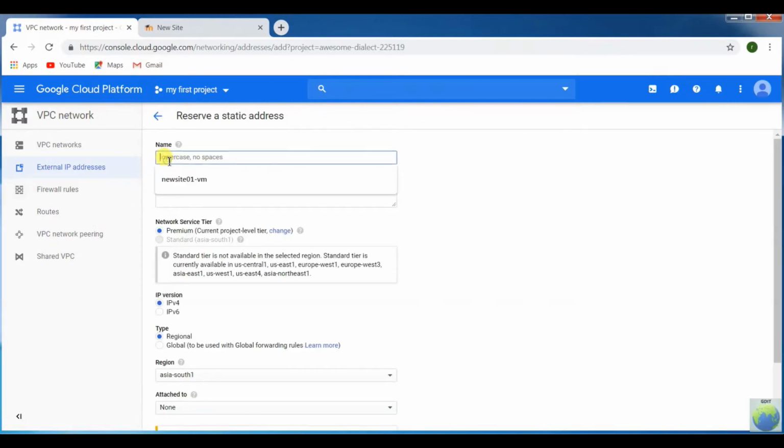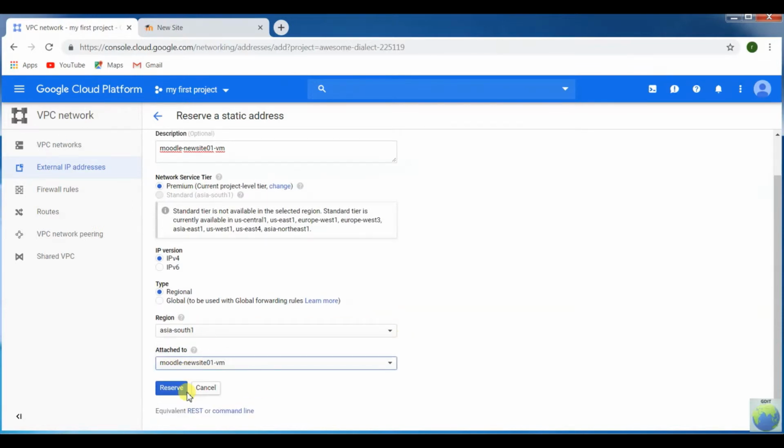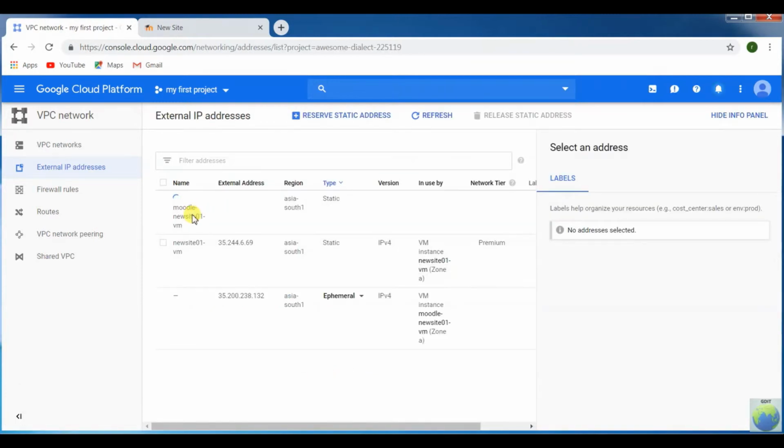We'll copy the VM name which we have created here. The description I'll keep blank, or I can just copy this name here so that it shows me in the description which IP address is for which particular VM. You can see I'm in Asia South 1, so it knows my choice, and then I select the VM which we want. In this case it's the Moodle new site 01 VM, and we'll click on reserve. Again, it's going to take some time, so let's wait a few seconds and see how it goes.